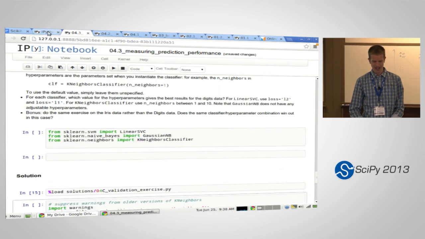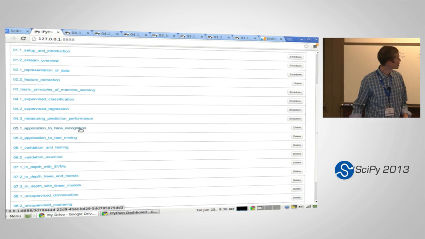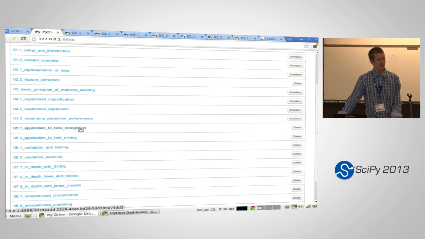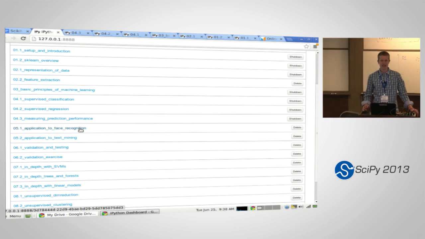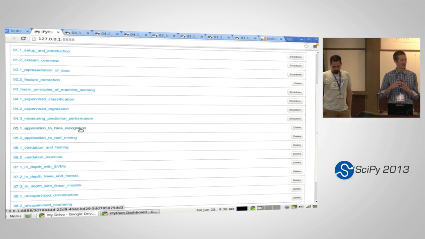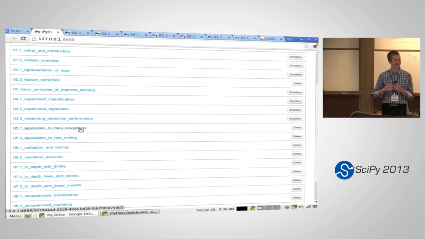So right now I'm going to bring Olivier up. We have this application to facial recognition right here, this notebook 5.1. We're going to skip over that so we can get to the text mining piece. But it's a complete notebook, so if you want to go back over it later and see how we string together PCA with a classifier to do some facial recognition of George Bush and his friends, it's a fun example.